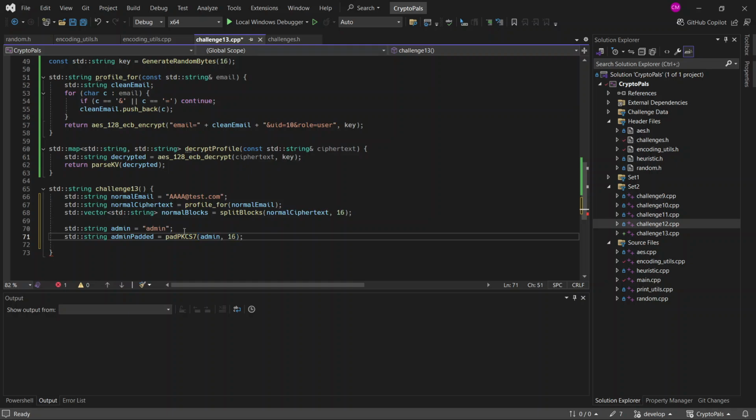Now what that's going to do is pad admin, and because admin is 5 characters long, it's going to pad it with 11, so 0x0b at the end. It's going to make 11 of those, and that's what we want. So if we get an exact block, we can take the first 2 blocks from normal blocks, and then put admin padded, whatever this returns, as a block. And it'll work properly.